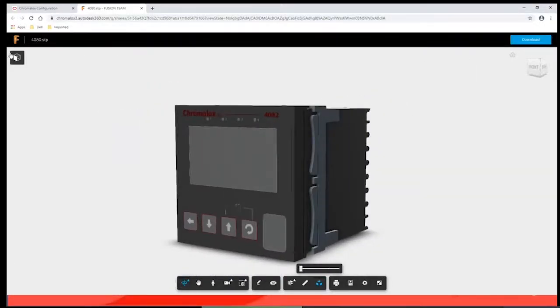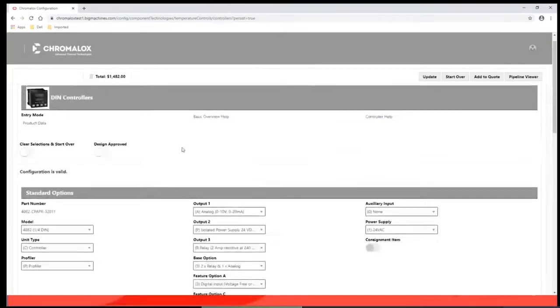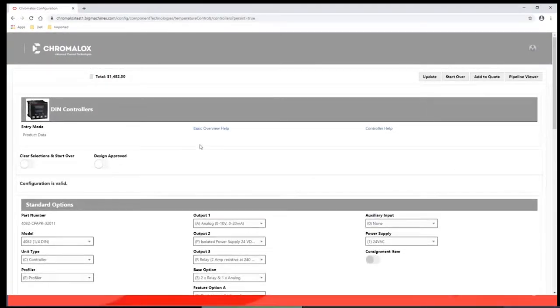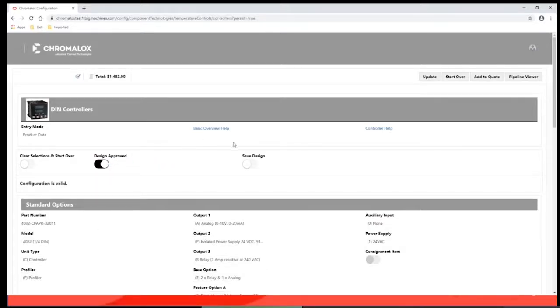So again, I think this will be a lot more helpful as we go down the road and these things are parametrically created. So the DIN controllers, they have intelligent part numbers. So I'm going to save this guy. Here's our part number, and we will retrieve it by part number.